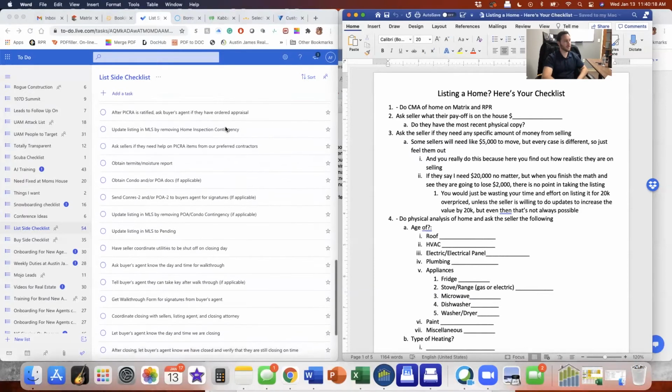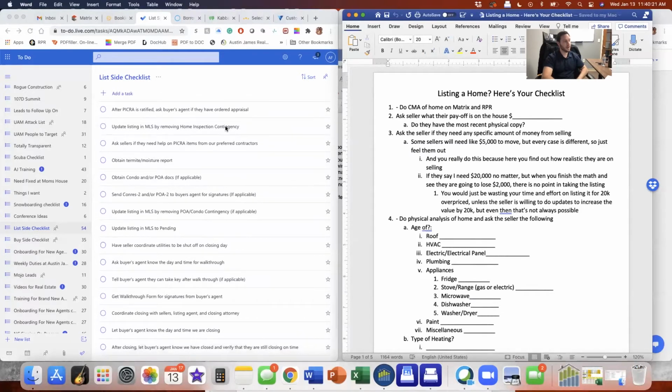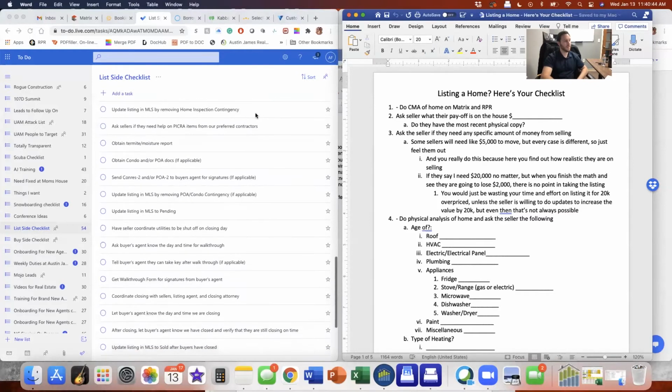At that point, they're going to fill out a form called the PICRA, where they're asking for items to be fixed from the home inspection. At that point, we're going to negotiate, and if everything is agreed, we ratify the PICRA. And then now we're going to tell the buyer's agent to make sure they order the appraisal, because appraisals can hold you up. So we don't want that to hold us up. Order it as soon as possible, especially when the PICRA is ratified.